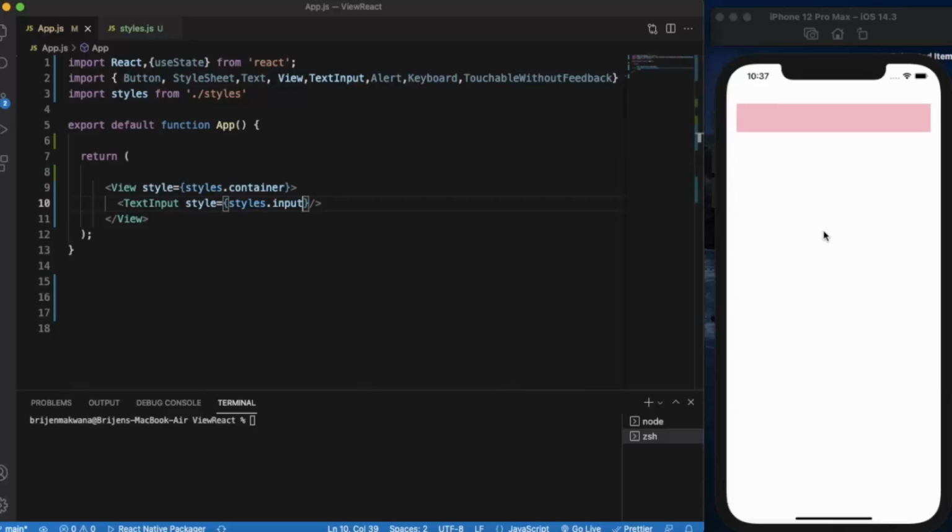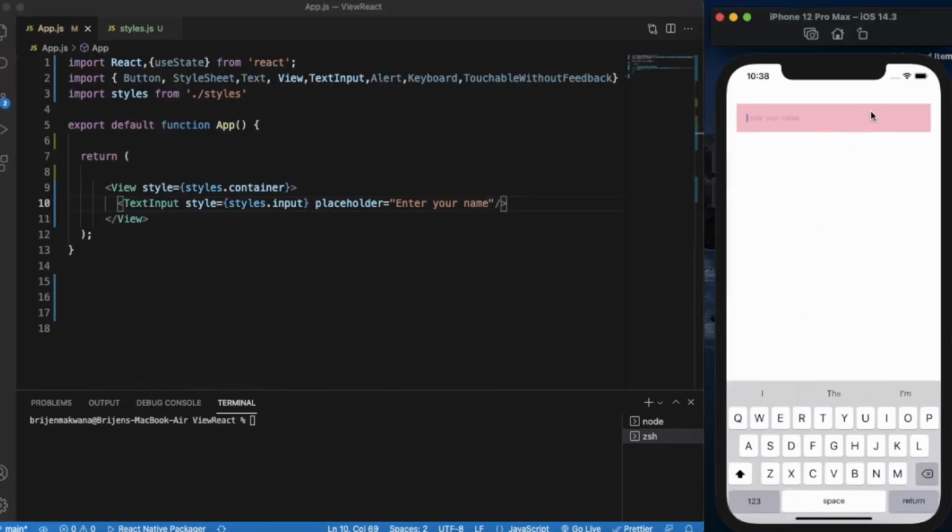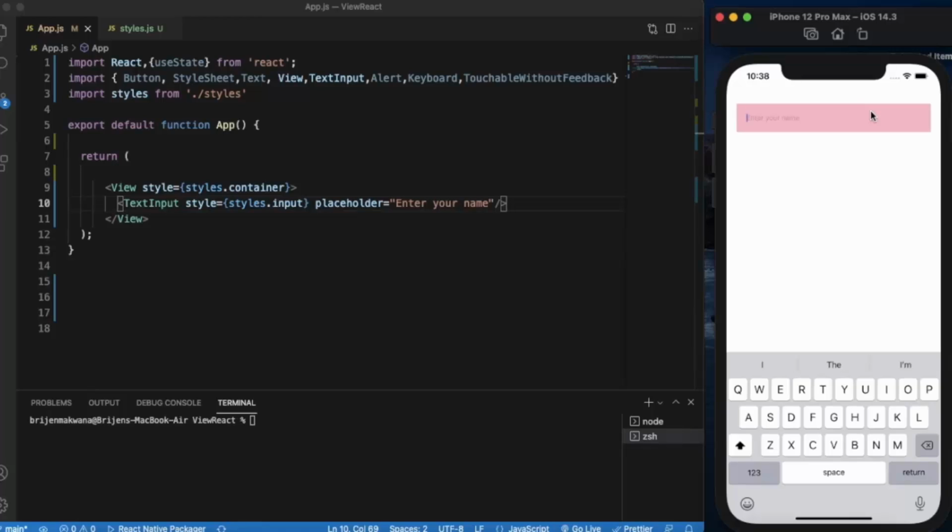Now you can see we have a text input here. Let me just write a placeholder: Enter your name. So when I click on the text box to enter something, let's say I enter my name.